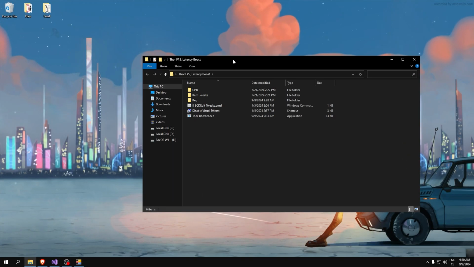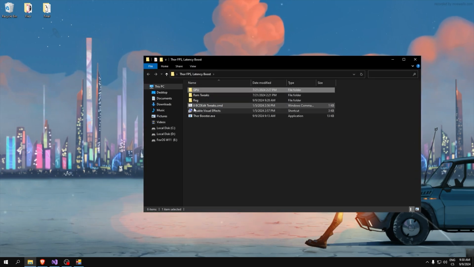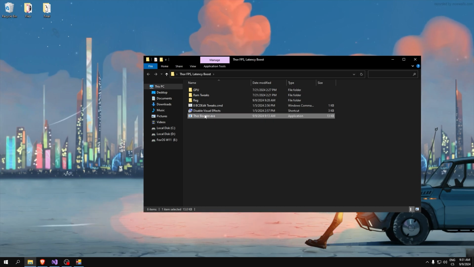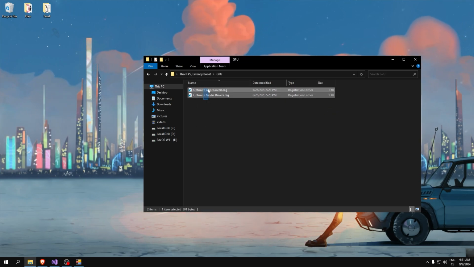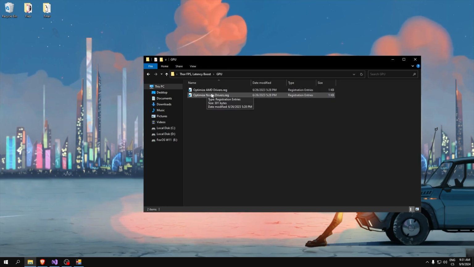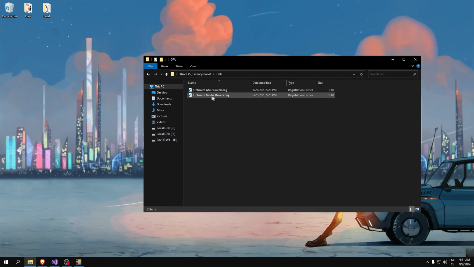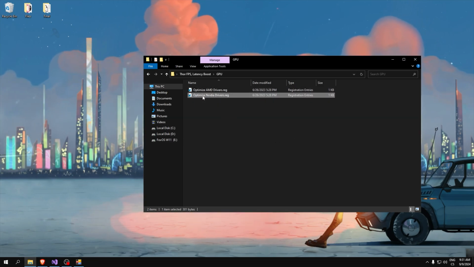After downloading this folder, Tor FPS and latency boost, you can see three folders: CMD, disable visual effects, and Tor booster. So we can start with the GPU, and here is optimize AMD and optimize NVIDIA drivers. If you have an AMD GPU, run this script and don't run this. If you have NVIDIA, run this and not this. I have an NVIDIA GPU, so I'll run this.